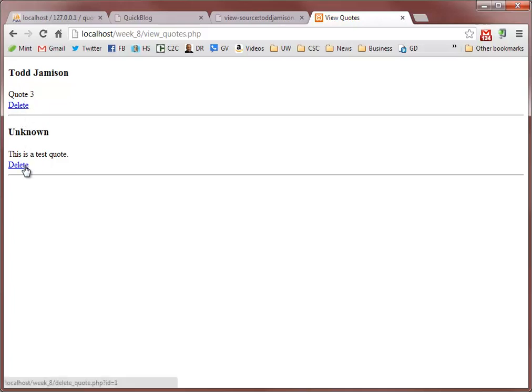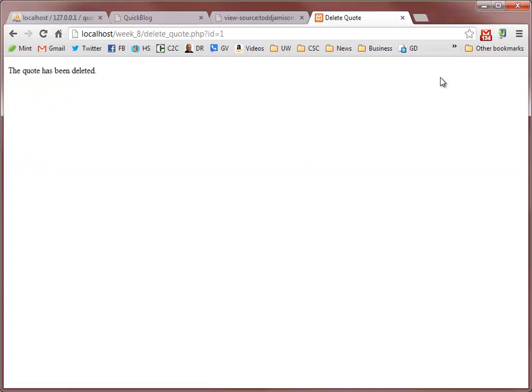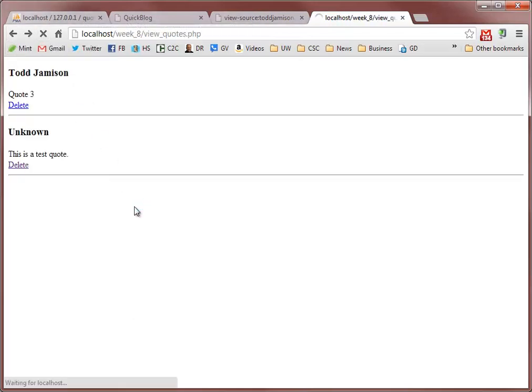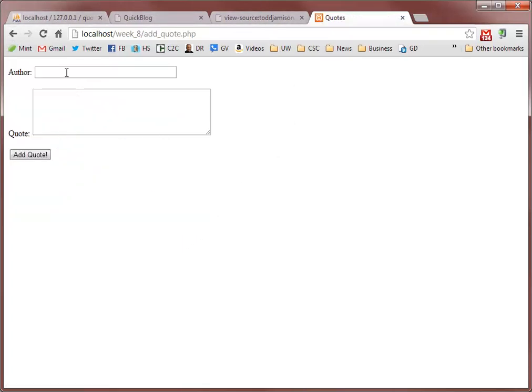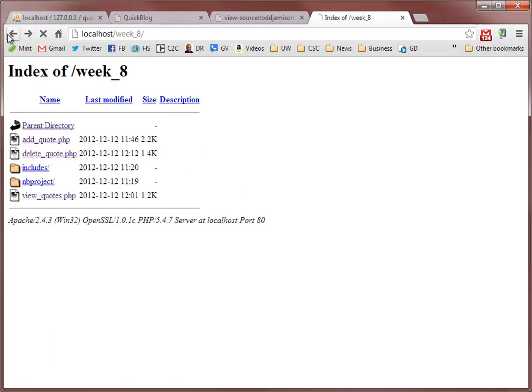I'm going to go ahead and delete the first one. Okay, and again, I'm just going through and looking to make sure that things work. If I click back on view quotes and I click refresh, I should only see this third quote. I'm going to go ahead and delete that one. Okay, and then I'm going to go back, hit refresh, and you'll see that there aren't any quotes now. I'll go back to add quote, and I'm going to add one called quote 4. And go to view quotes, and it should work.